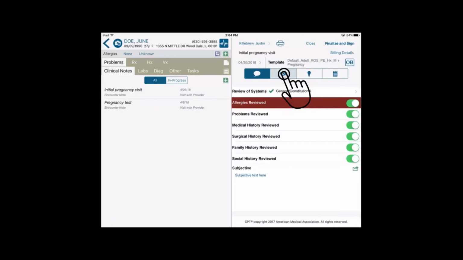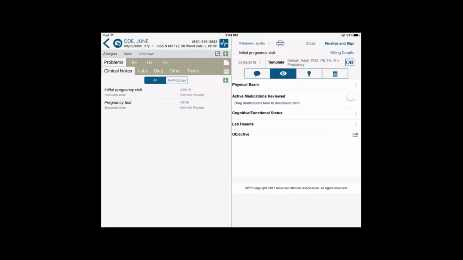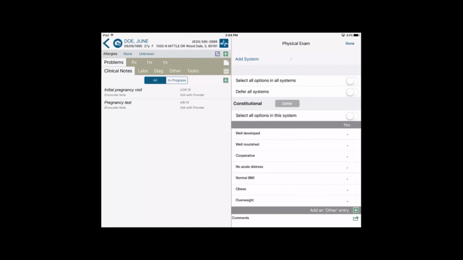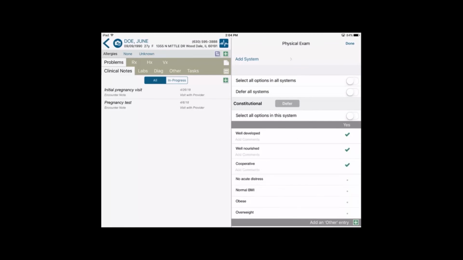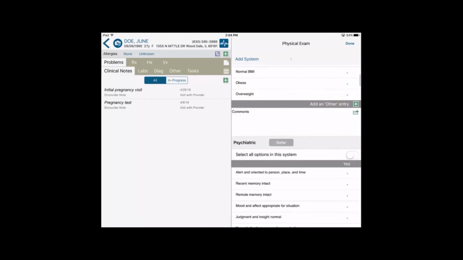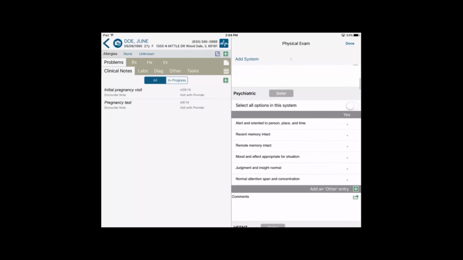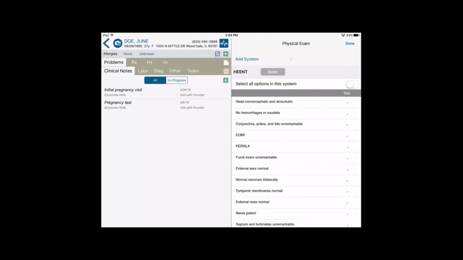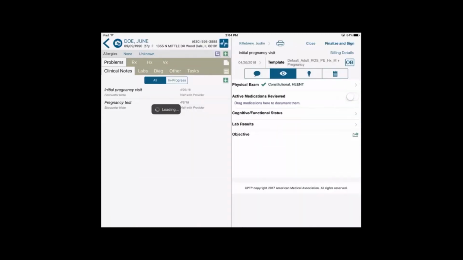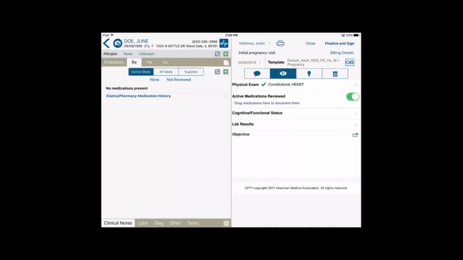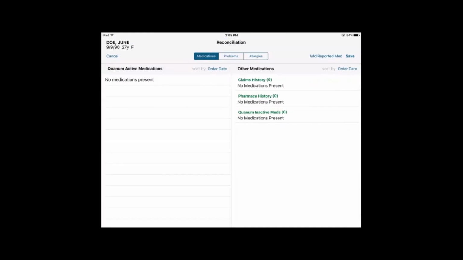Next, tap the Objective icon to switch to the Objective section. Tap Physical Exam and Complete as needed. Toggle Active Medications Reviewed to make the patient's active meds list appear on today's note. By the way, in the RX section on the left side, you can tap the purple arrows to reconcile medications.